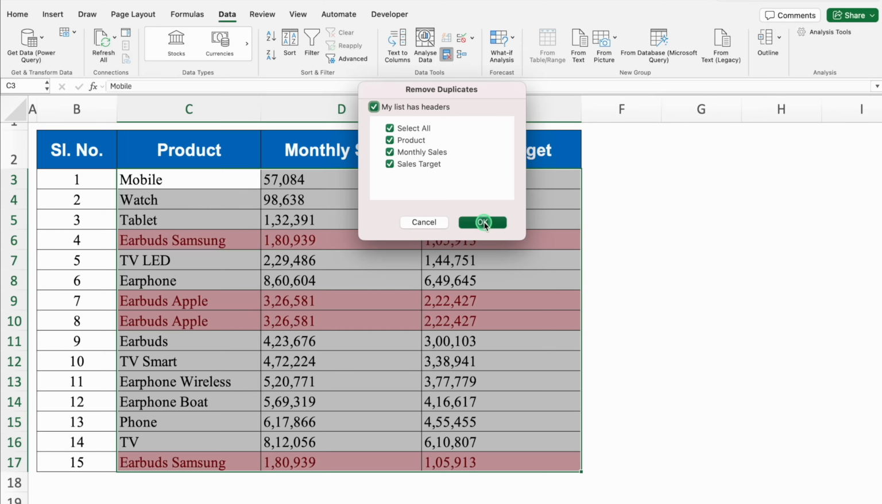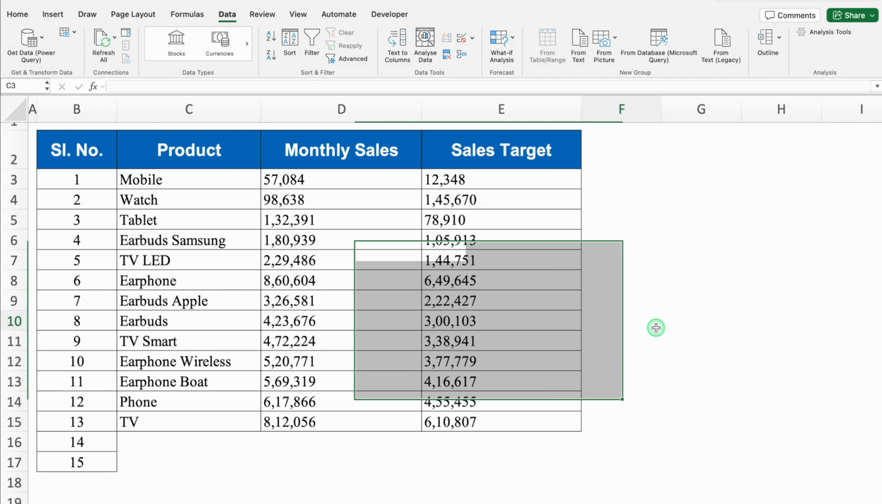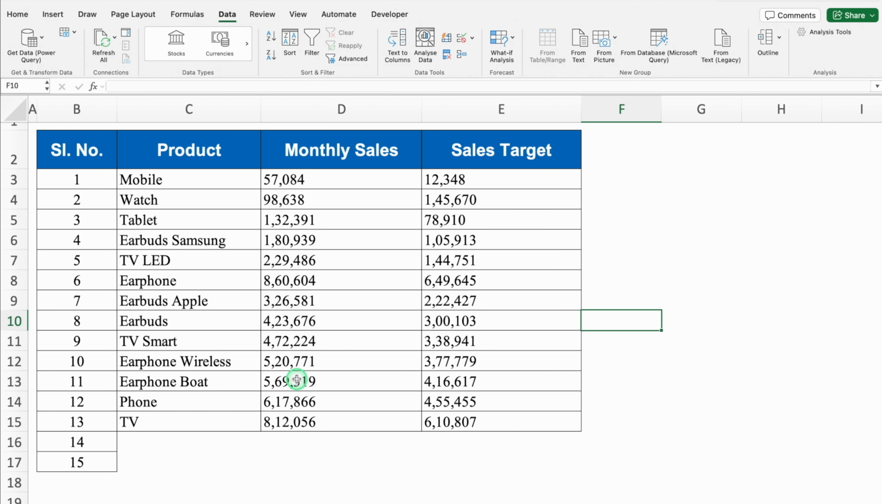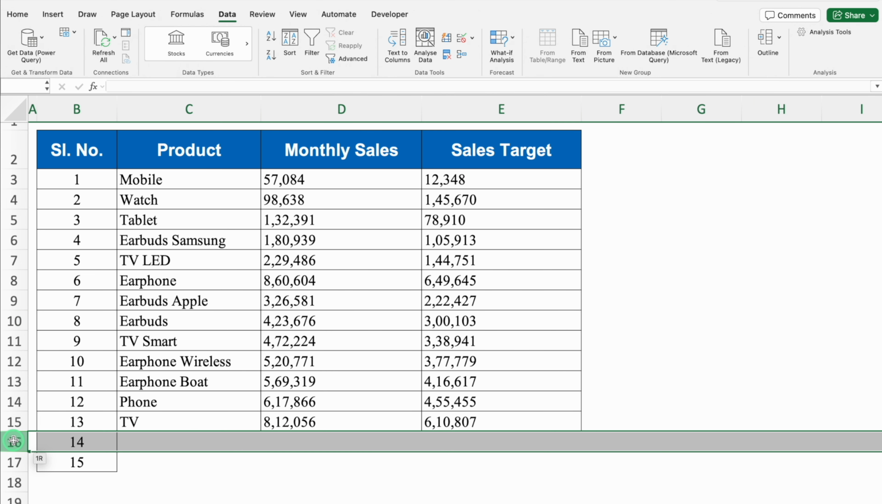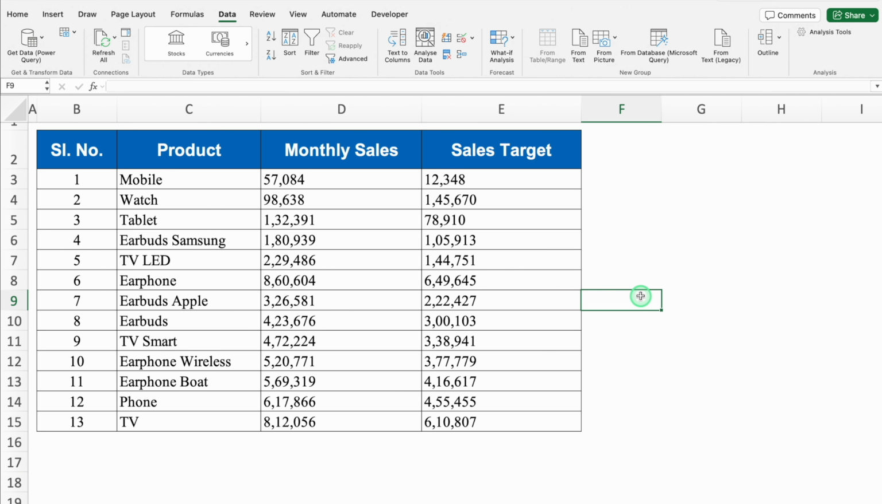I'm not going to do any changes. I'll click on OK. We got an alert: 2 duplicate values found and removed. I'll do OK and just notice all the duplicate values got removed. I'll select extra serial numbers, right click the mouse, delete, and we got the desired result. Let's move to next example.